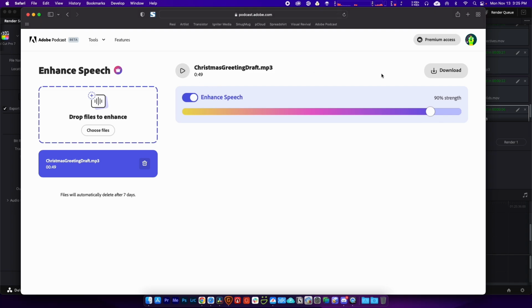So it sounds really good. Now the only thing is it makes it sound a little too good, kind of like it's a podcast. So I'm going to dial the strength back a little bit and hear what that sounds like now. Still sounds pretty good. I'm going to drop it some more. There we go. Sounds like there's a little bit of breathing room in there. Sounds like he's in an actual room, not speaking directly into a mic. So I like that. I'm going to hit download.